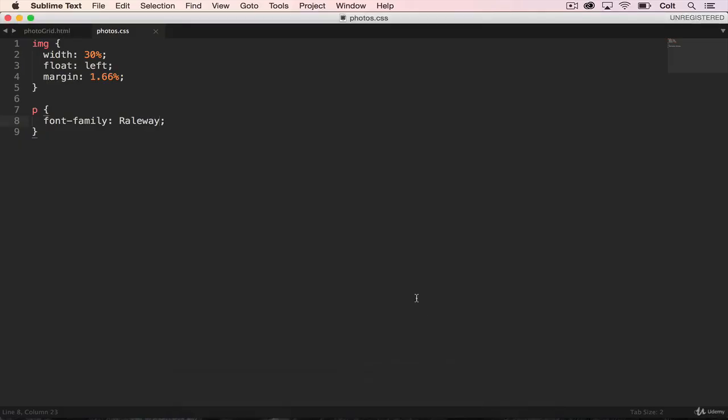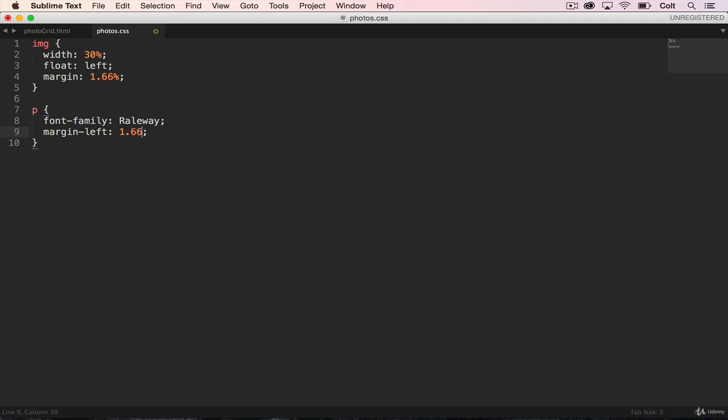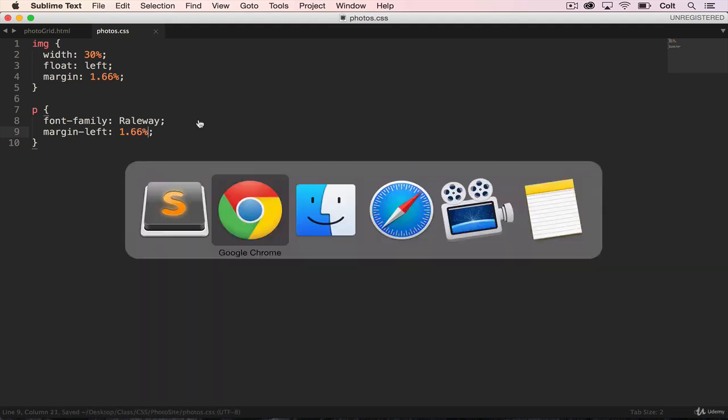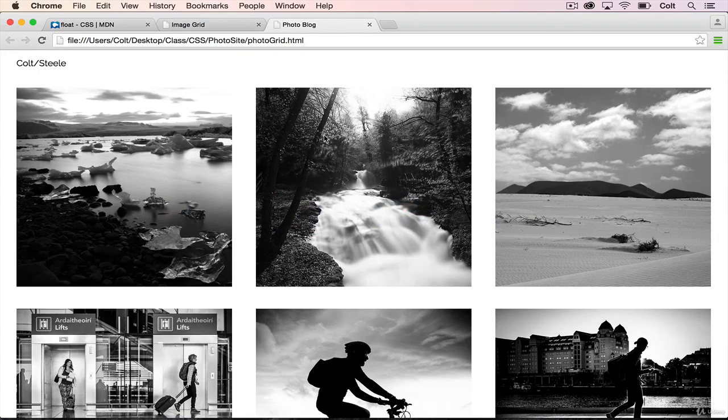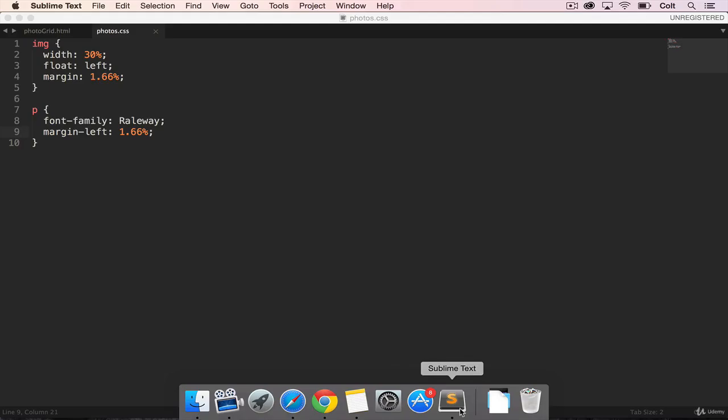All we need to do is go over to our paragraph and add in our margin left. And that's just 1.66%. We refresh. Okay, now it's spaced correctly. So one more thing that we want to do is definitely increase the font size. So I know that the font size that I used here is 23 pixels. And not only that, but I used font weight of 800, which is why I had to select that.